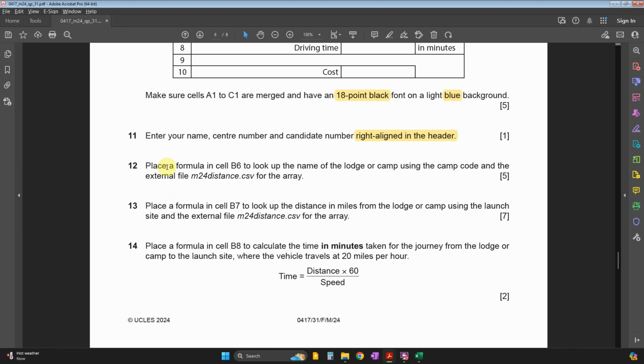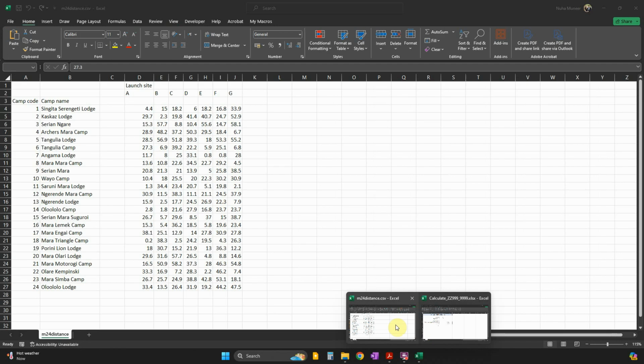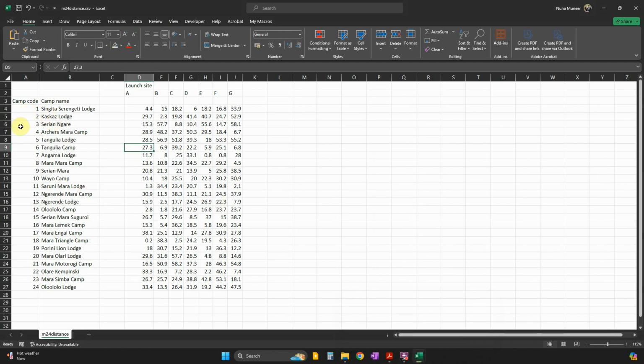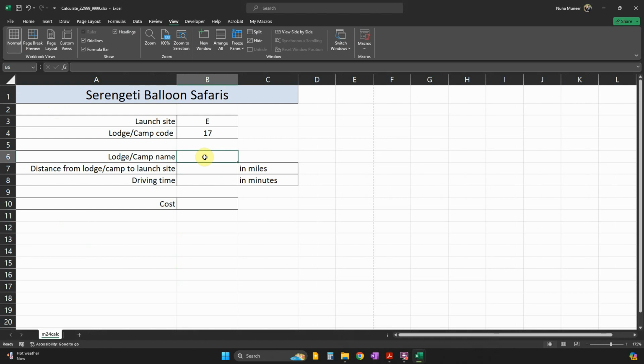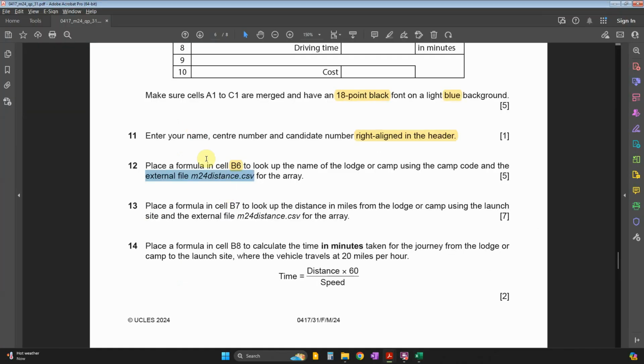Number 12, place a formula in cell B6 to look up. So we need to look up for the name of the lodge or camp using the camp code and the external file, which is called distance, that we already opened. So I told you previously we're going to get the name referring to the camp code. So we need to do it here in B6.